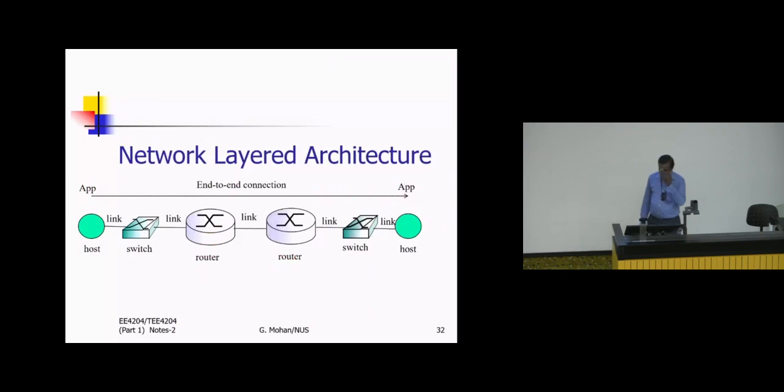So let's move on to the next topic. That would be the last topic in the lecture. We are going to look at the network design, or network layered architecture. So how is the network designed? When you say network design, it's mostly software design. So basically, we can also call it the network operating system.